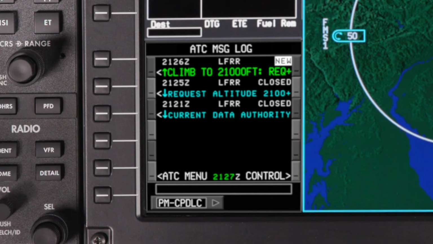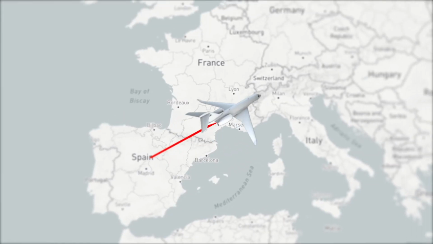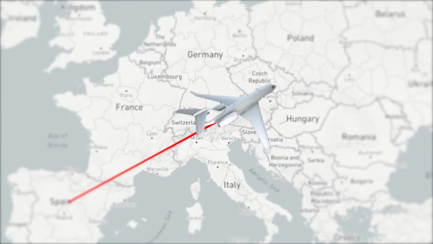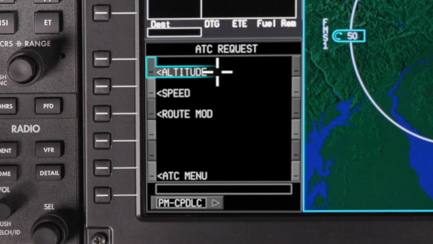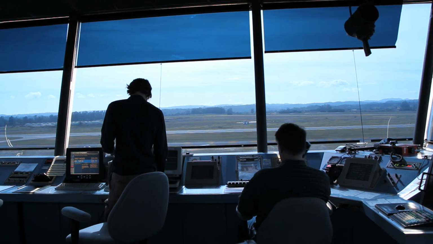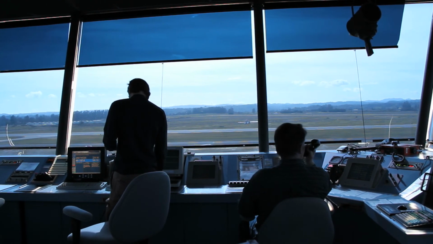Compared to FANS, ATN provides confirmation of message delivery without a loss of message integrity, meaning that messages can't be delivered partially or to the wrong aircraft. ATN CPDLC is used in some European airspace. Compared to FANS, ATN has a more limited message set. For example, ATN does not support emergency message elements. So during an emergency, you'll have to contact ATC by voice.